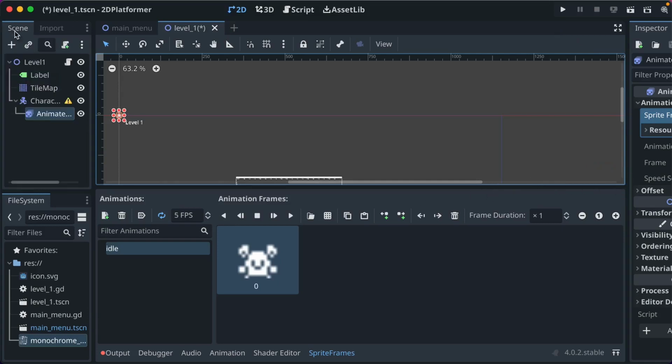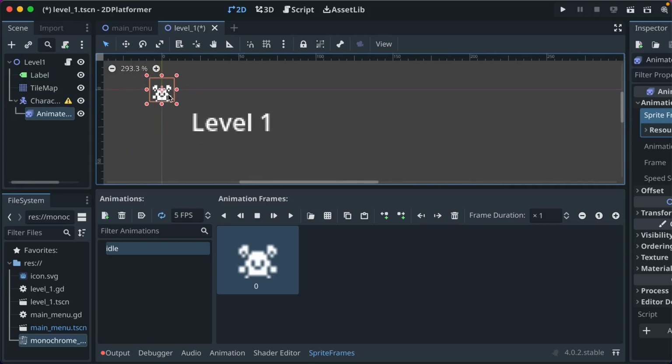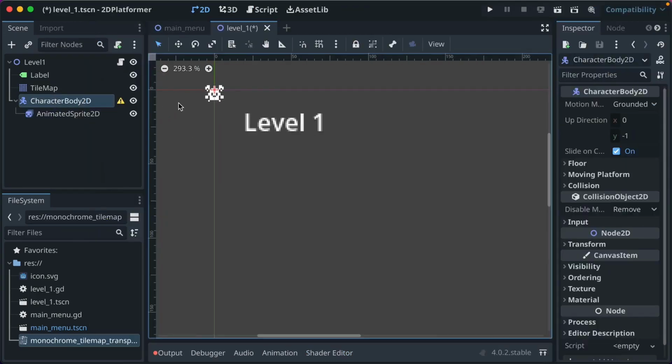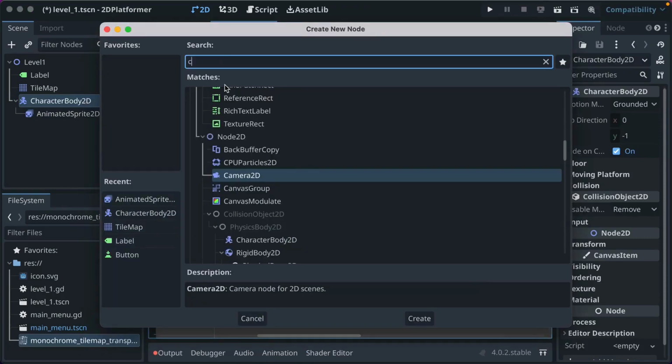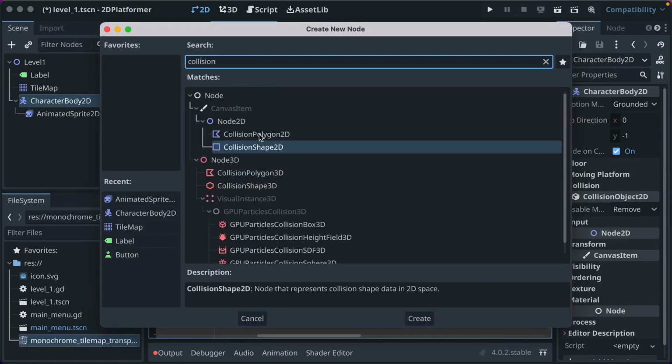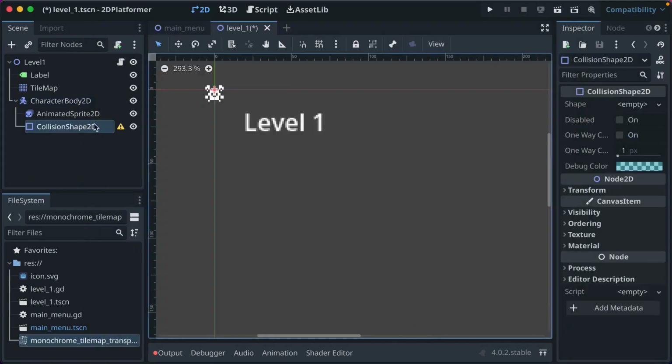Let's go ahead and zoom in a bit here. So there's our player. Let's add, right click, add child node, and we're going to do collision shape 2D. This is what Godot's physics engine will use to determine whether or not the object is hitting a floor or another object and react accordingly.